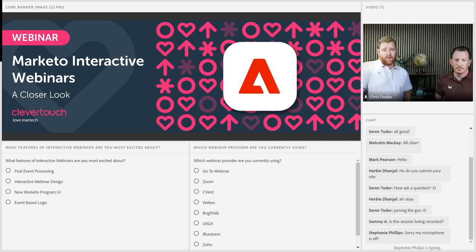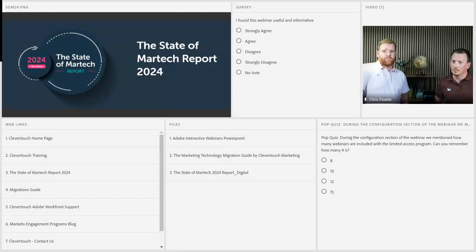Then if we move on to our wrap up, so here we go. This is our wrap up session that we've got here. In here, what we've done is we've got, similar to our polls, a survey, so a way that we can get someone to put in just a singular answer. We've then got our little pop quiz as well. So I told you there would be one.